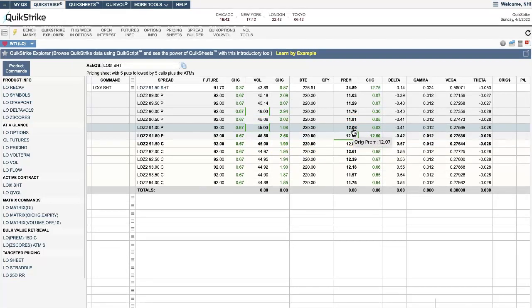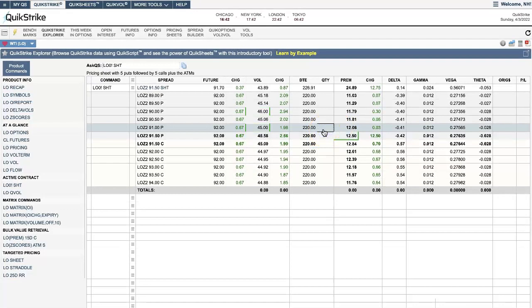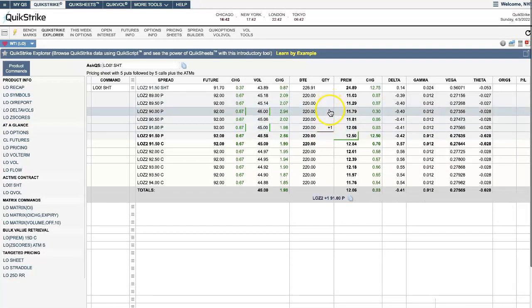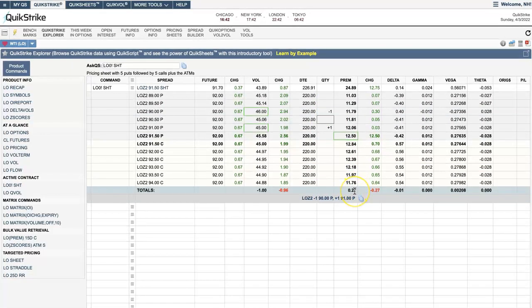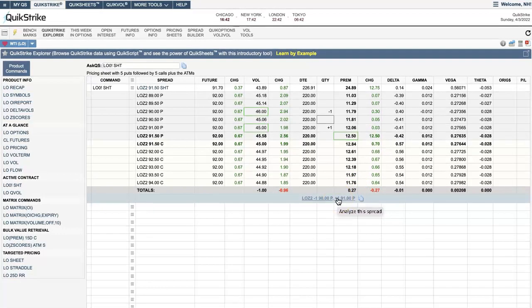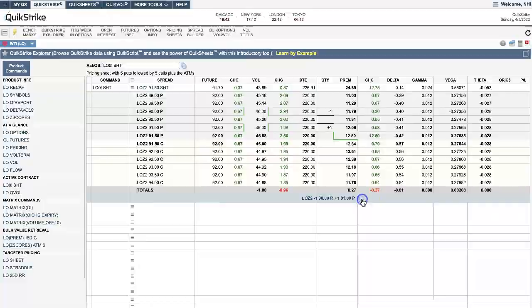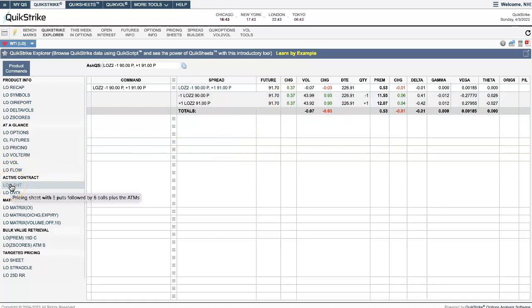Now, another cool feature of this is I can come over here and say, hey, I want to buy one of those and I want to sell one of these. And what that'll do is it'll price that put spread down below here, so 1/4 of a point, and it will make this available. I can click on this and open a window to analyze the spread, or I can copy this to the clipboard and say, let's put that in there and see what it looks like. And there's my put spread, and it's available to me right away. So that's the power of the sheet command.